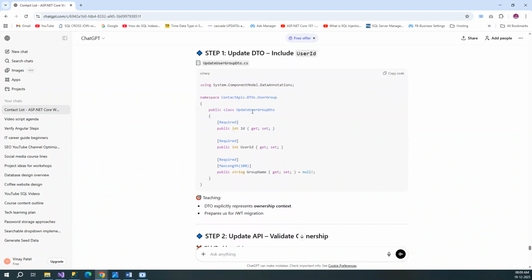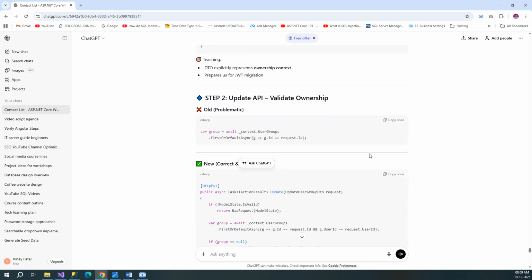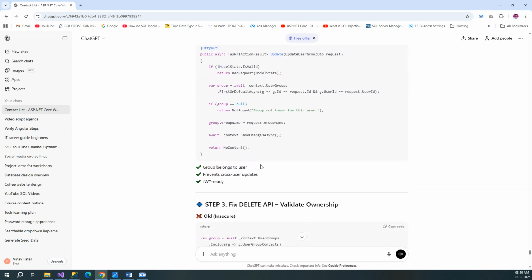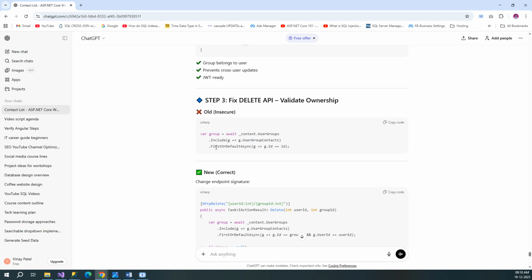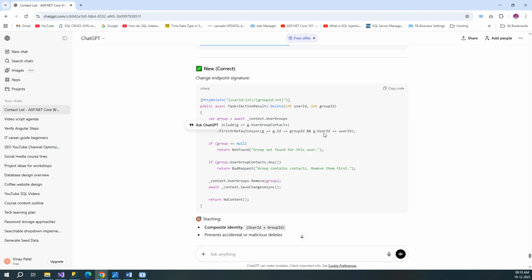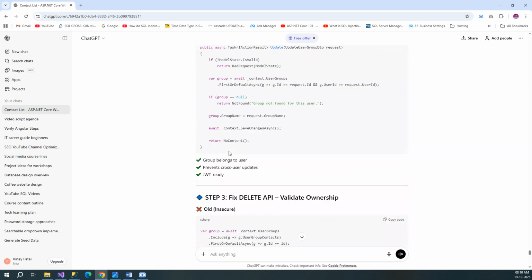Now it has updated the user DTO with ID, user ID, and group name, which is good. In the update, it was previously retrying using only the ID, but now it should retry using ID plus user ID, right? So we will have to make sure that only the user can update his or her group name. This way we can restrict it. And in a similar way, delete is this. It has given, now over here it has included user ID also. But we will come to the delete operation again, because there is one more catch in delete that we will discuss later.